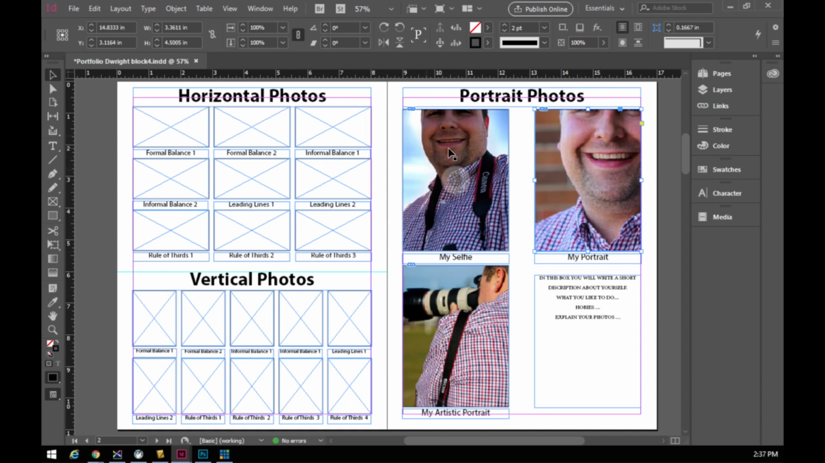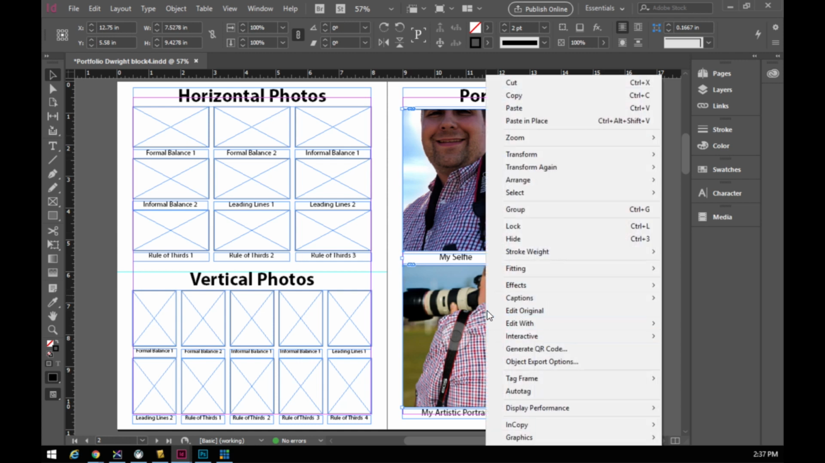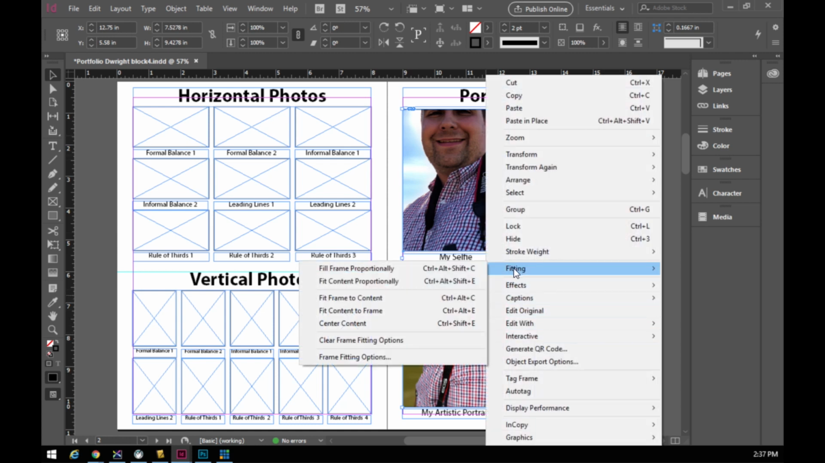The next step is to fit them to the box. So I need to click on each one, hold shift, select them, and then I can right click and I can adjust the fitting. And depending on what kind of image, I might want to fill the frame proportionately and fill it right up, or fit the content proportionately.